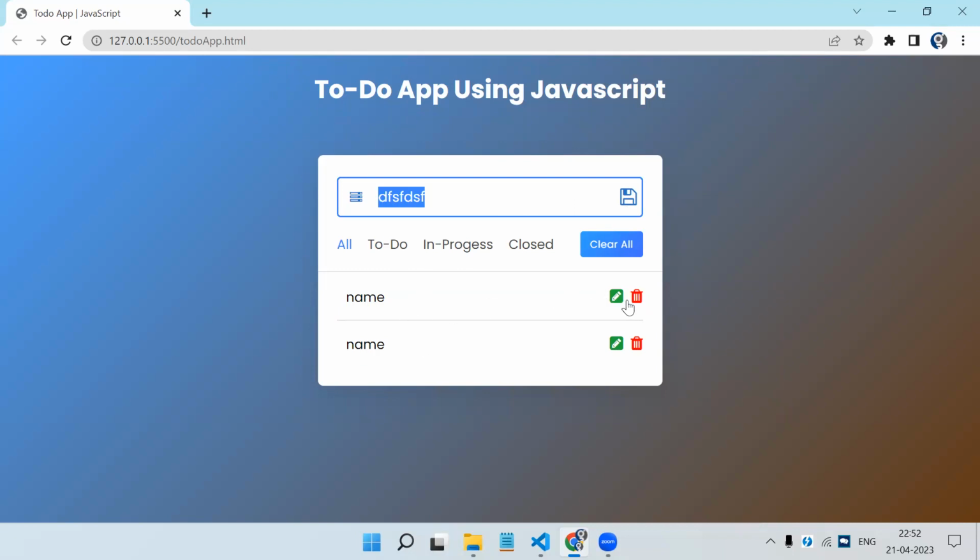In the list also, I have the option to edit and delete, and I have certain filters also like all, to do, in progress and closed, and I can clear all also. So these are the various functionalities we have in this particular form. Let's try to complete them one by one.